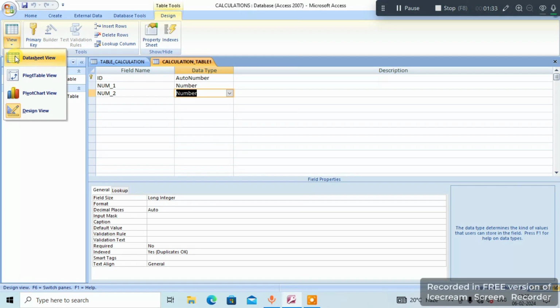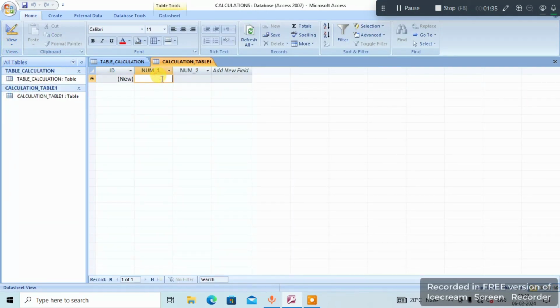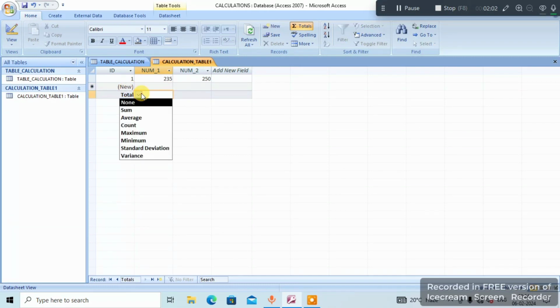After that I will go to View, Datasheet view, and insert a few numbers, 235, 250. Press enter. Now I am going to show you the totals in the records group. If you are using the 2007 version, it is available inside the Home tab, Records group, where you can see Totals. Click on Totals, and in this total section click the drop down and then take Sum.